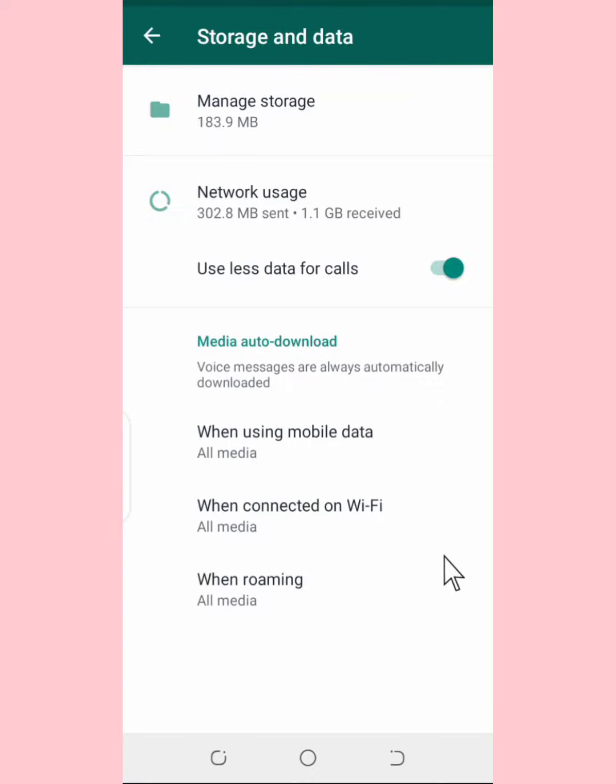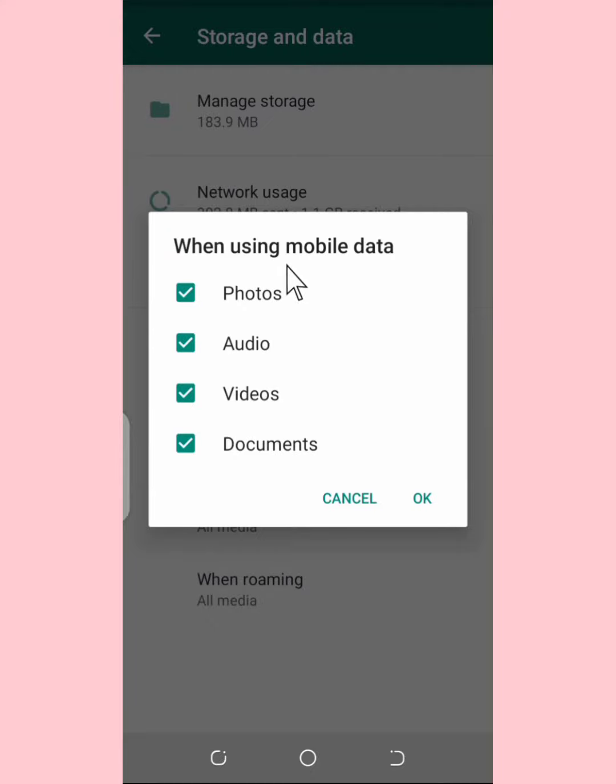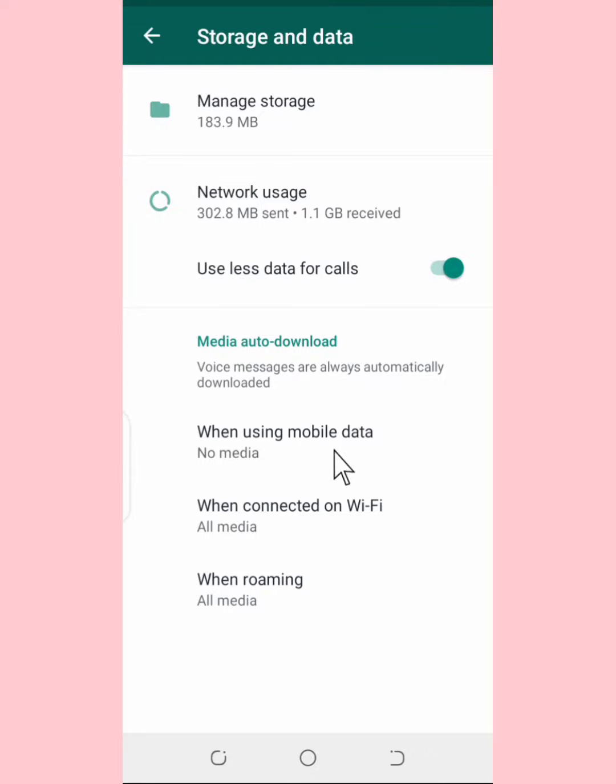everything off. So when using mobile data, you tap on it, then you turn all this off: photos, audio, videos, and documents. Once this is turned off, you will no longer see media that is automatically downloaded in your device without you actually tapping on them. So what you're going to do is to untick all this, then you go to OK. As you guys can see, when using mobile data, no media. And you're going to do the same with this other one.